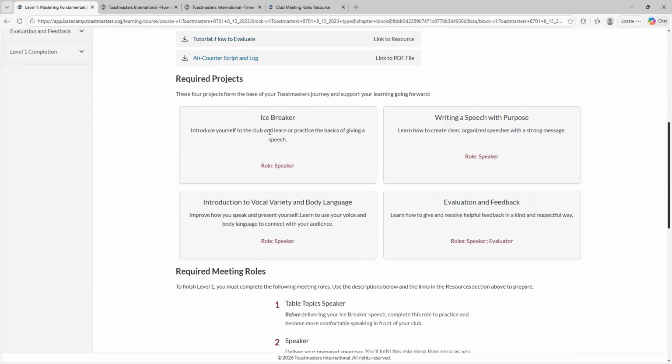So I know that I am going to have to do an icebreaker, and this is where I'm going to introduce myself to the club and learn or practice the basics of giving a speech. Then I'm going to write a speech with a purpose. I'm going to learn how to create clear, organized speeches with a strong message. Then there's introduction to vocal variety and body language. Improve how you speak and present yourself. Learn to use your voice and body language to connect with your audience.